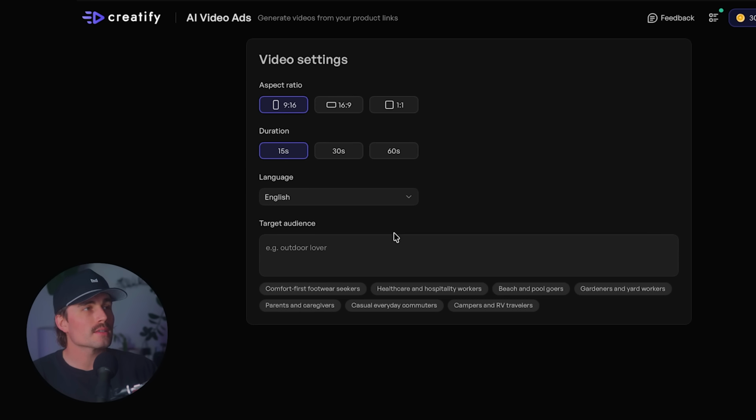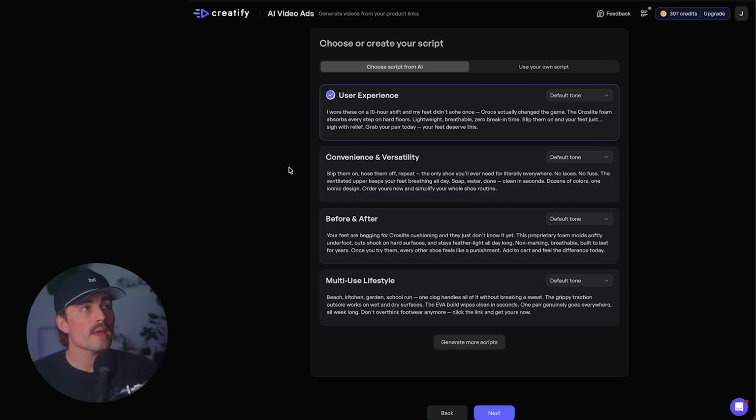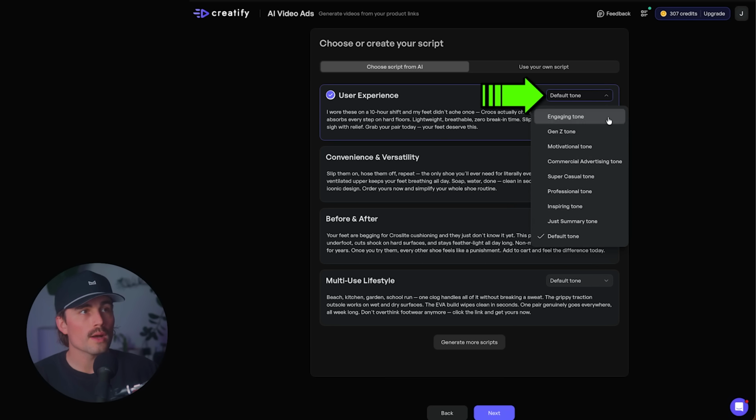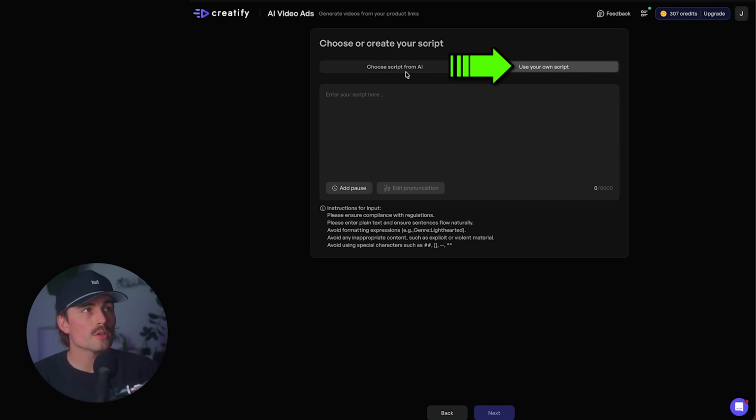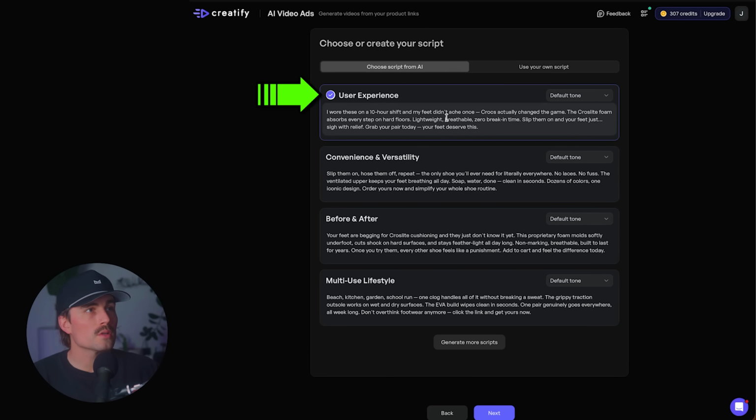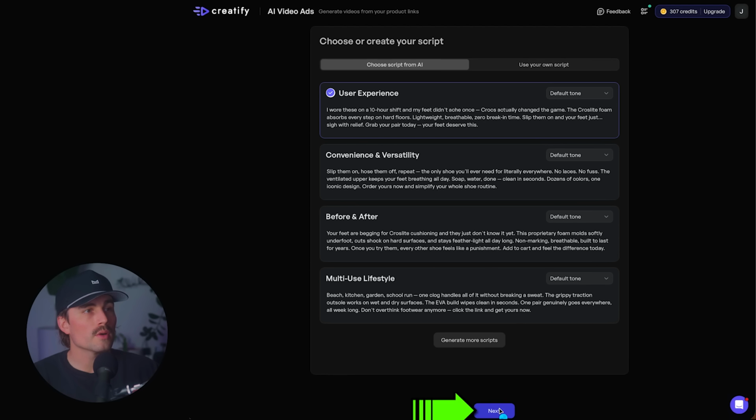And then we'll select our target audience here. It's gonna generate a couple here based on its analysis. For this, we'll just say comfort first footwear seekers and click next. All right, so now it's time to get into the script portion here. You can either choose a script from the 4 options it gives you, and you can also generate more. For each of these options, you select the tone as well. You can also drop in your own script here. Let's choose this one here and use a default tone, and we'll click next.